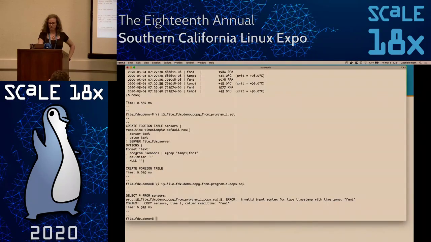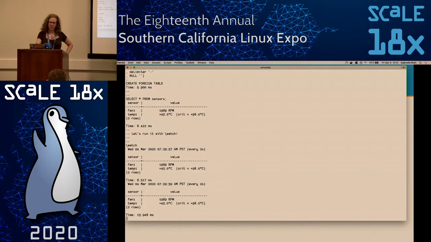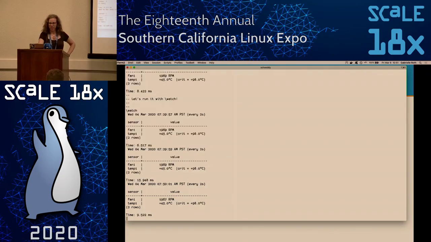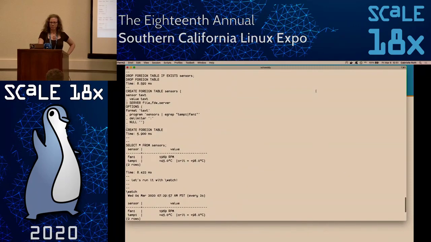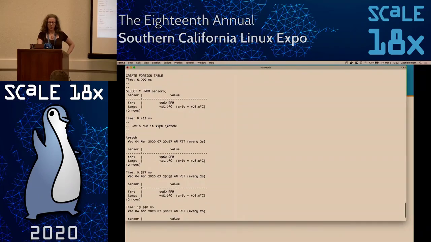Wow, sorry, I wish there was a way to speed this up. Okay, so invalid input syntax, whatever. I fixed it. I'm running out of time, so I'm going to have to go faster here. I dropped and recreated my table correctly. I'll put this up so you can look at this in more detail later. Again, I grabbed some data from sensors, and then I ran this with \watch.